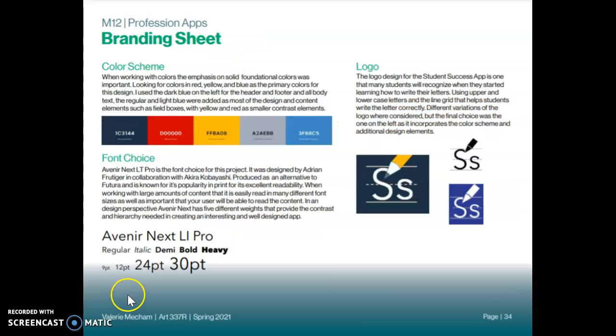In designing the app, I included a logo that is recognizable in education. The colors are solid foundational primary colors, using the dark and light hues to give contrast. In working with lots of content, I wanted to make sure that the fonts were clear and easy to read in all font sizes and weights.